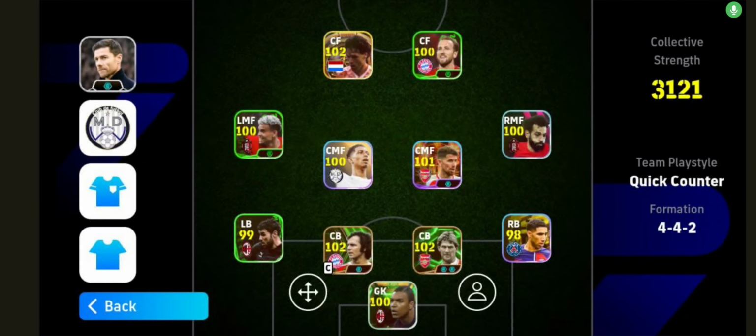Hello guys, welcome to Copy Place, and today we are going to be talking about the different formations and tactics and how your structure should look like in eFootball. So today basically we are going to be talking about the 4-4-2 formation. Now I'll tell you a little bit about this formation before we dive deep into it.